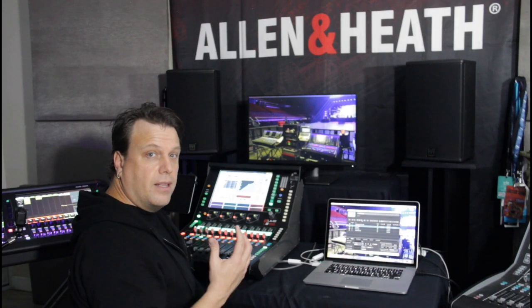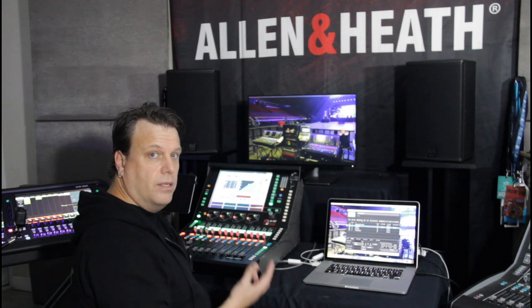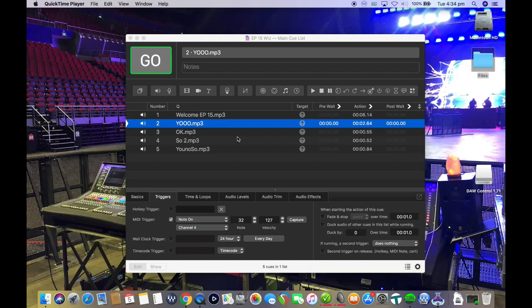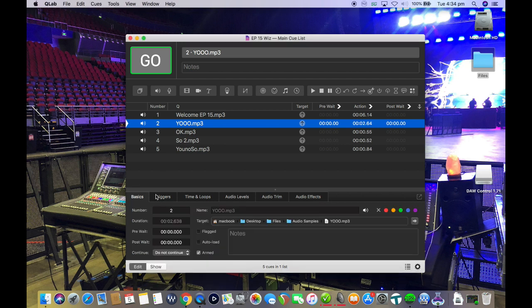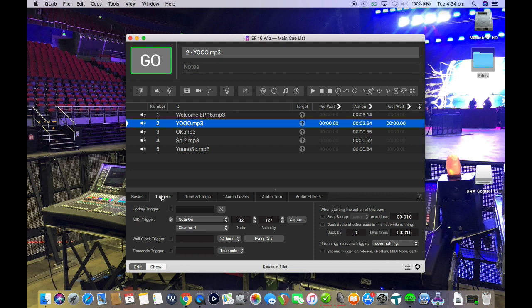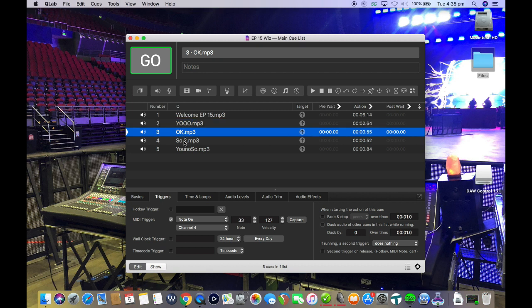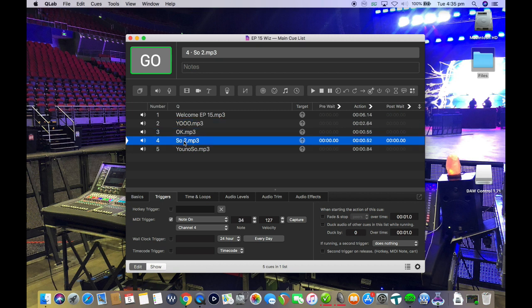We need to look at the MIDI setup within QLab. I've got a bunch of sound effects here that I've created for my episode. And if I go and look at their trigger information within QLab, MIDI trigger is on, channel 4, it's got a note value and then the velocity. Velocity is just full, okay? If I select each of those, you'll notice they all have a different note. So they're all individual cues.